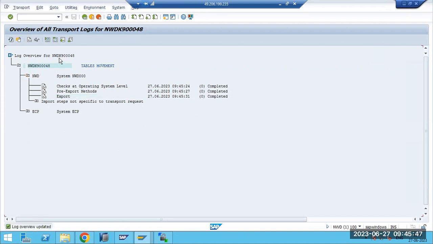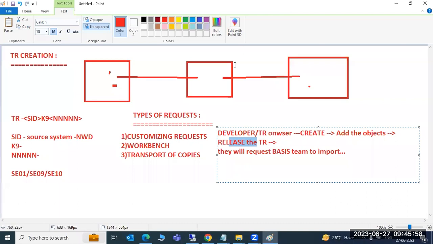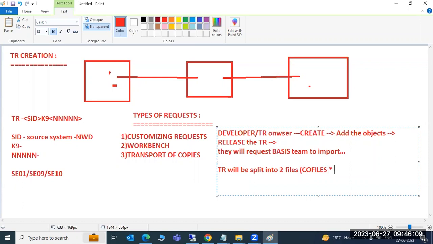Exporting means, when the transport request is released, it is exported, and the TR will be split into two files, co files and data files, at operating system level. It will create the co files called K9 star and R9 star. I know it's very confusing, you guys. Are you guys up to speed?